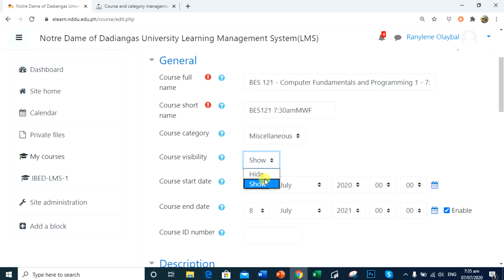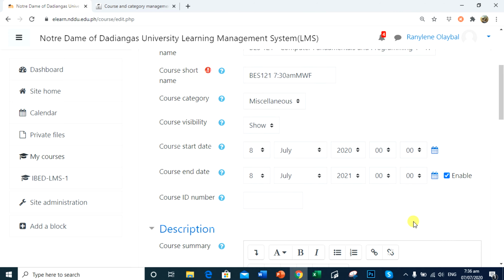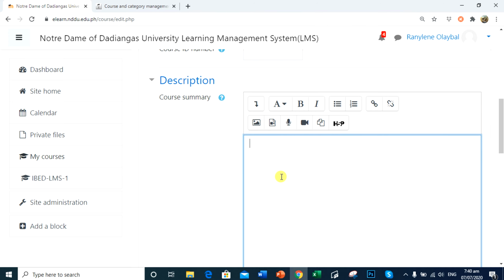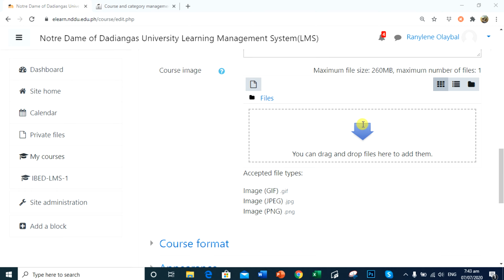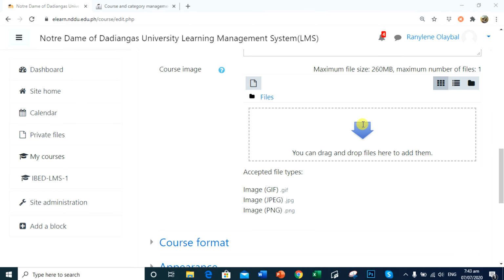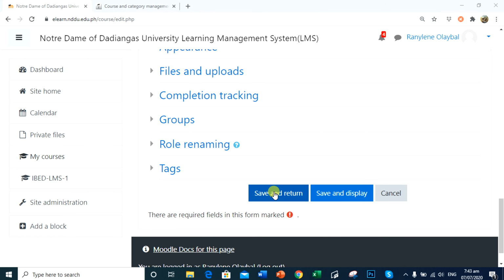You can hide or show the course visibility. Select the course date and the course end. In your course summary, you may type in the course description found in your instructional guides. You may also put a course image for your course. Then save and return.